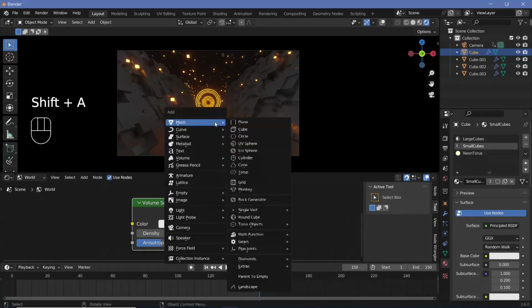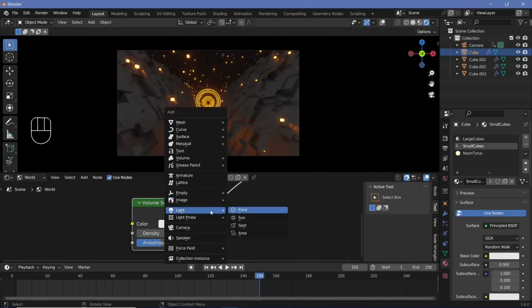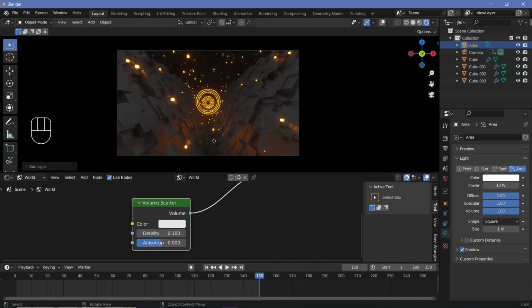I'll press Shift A and search for an area lamp. So I have to go to lamp area, and then I'll just press GZ and bring it up. Now I can't quite see it, so I'll go ahead and increase the power to something like 1000, and that way I should be able to see the areas getting affected by it.